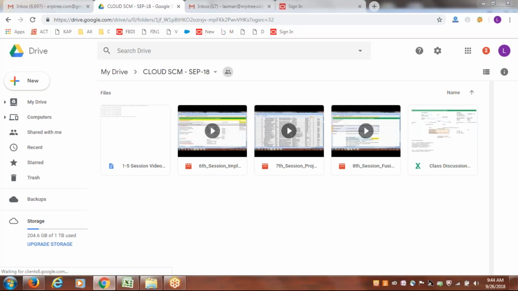Okay, this is the drive I shared with everyone. So this is yesterday's session which I placed in the drive. Okay, 8th session. Got it. Thank you. So today's session I'll be placing in the drive in a couple of hours because I have to convert it. It takes time. Any questions from anyone, please?